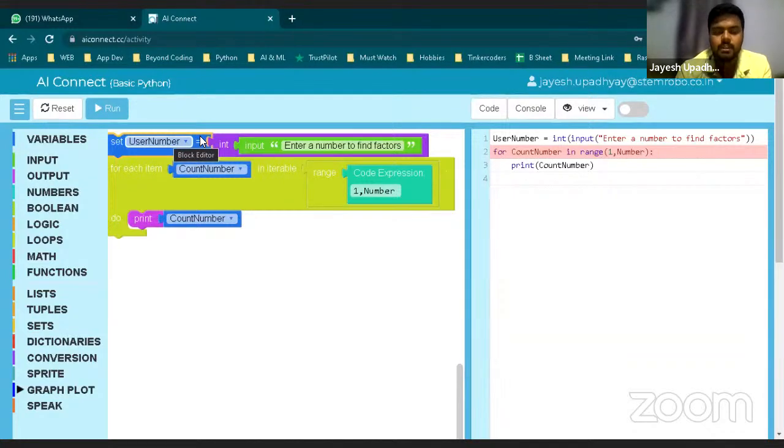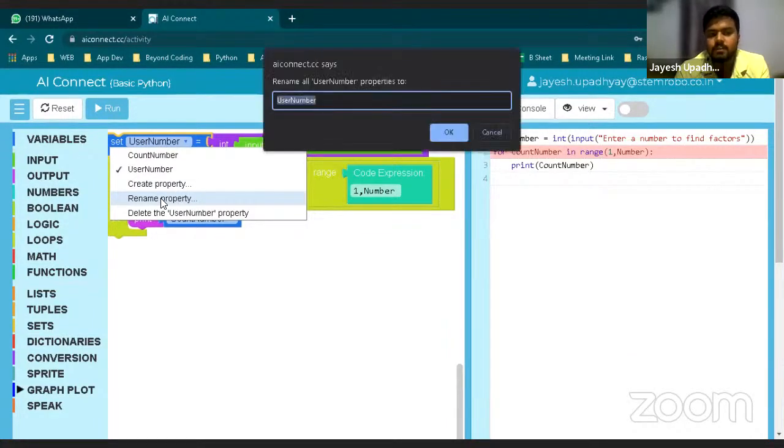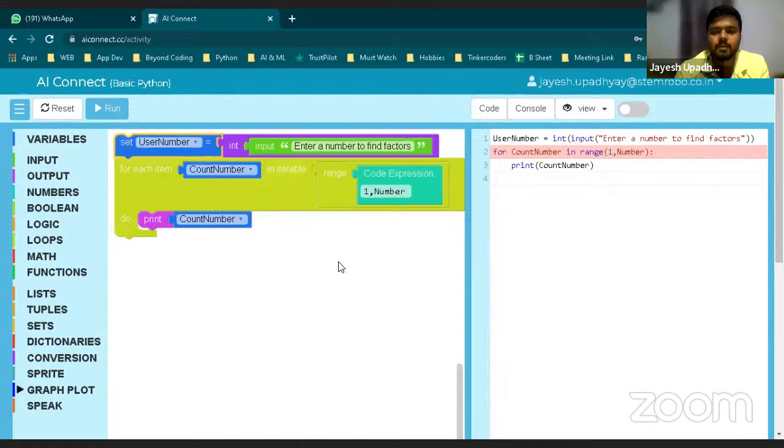How will you change it? Just click on this. Then you will see this option called rename property. With the help of rename property, you can make it more meaningful. So just write user number like this. Now, all of you, please do this much first, then we will discuss.